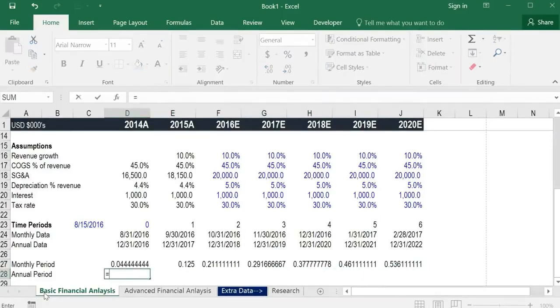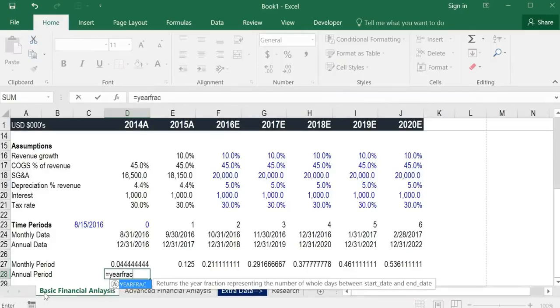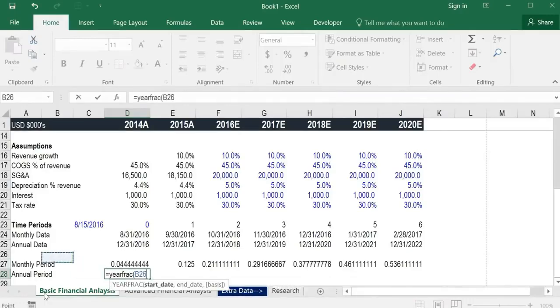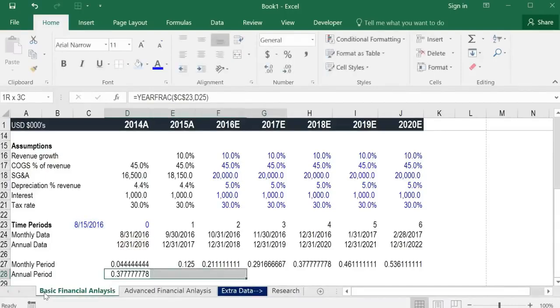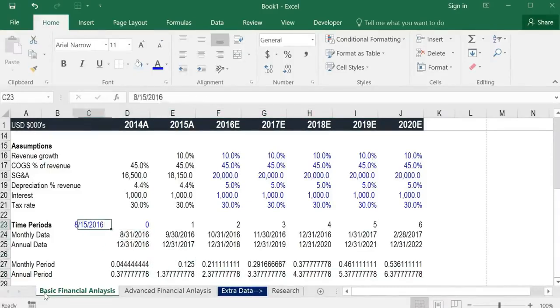And then with the annual, I'm going to do the same. Equals year_frac, open bracket. Absolute reference this cell by pressing F4. And then select the end of year end date. And fill it right. So as you'll see, all these time periods, because we're starting on August 15th, 2016, you're moving along an entire year in each case, but you've always got this fraction, this sort of stub year, if you will, of 0.37. So this can be useful for discounting.